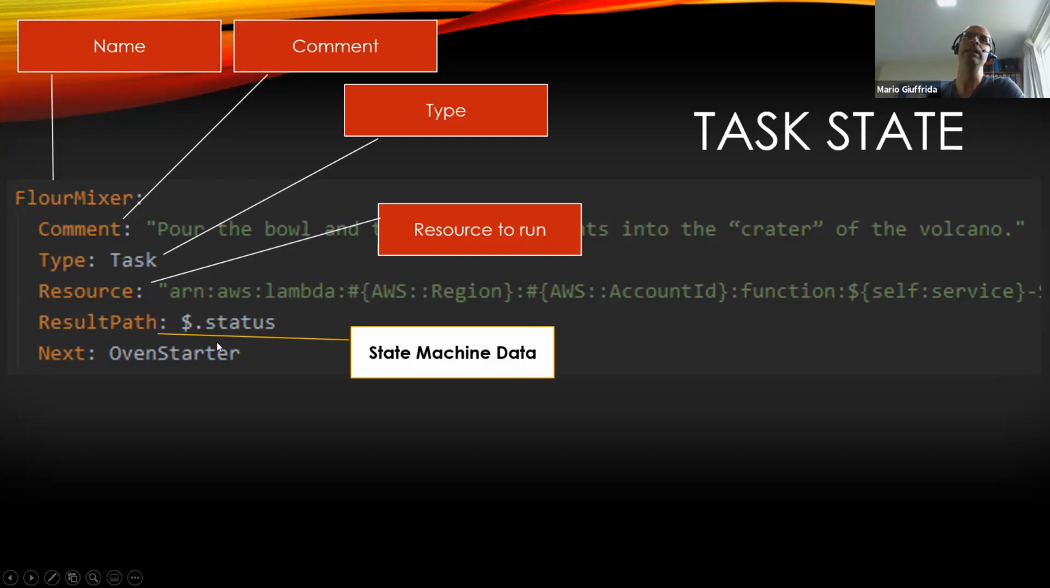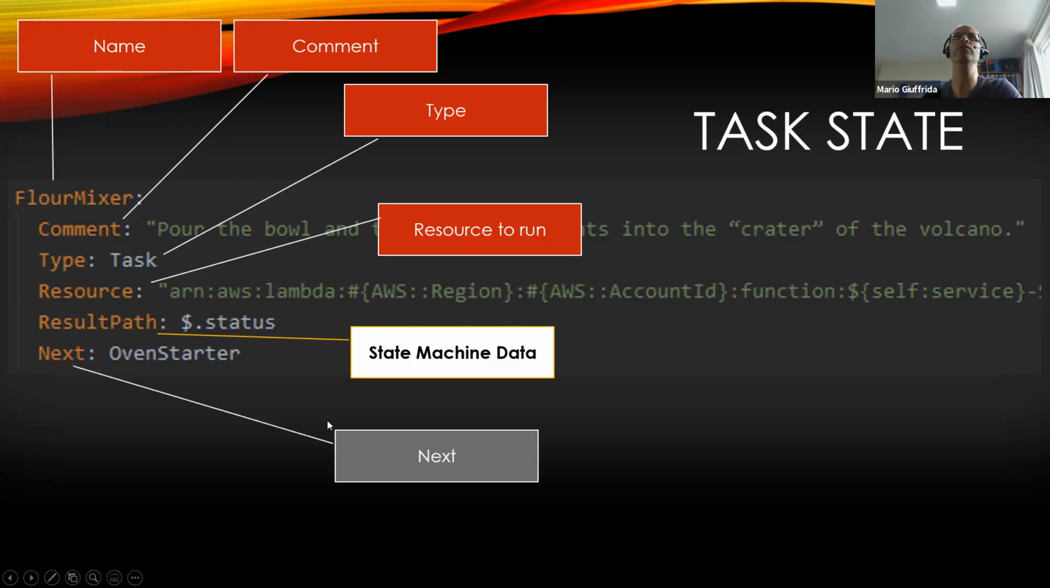But they can be dangerous as well, because if you put the wrong result path here, or you don't put any result path here, you may overwrite the whole state machine data. And of course, you can see here a next. Next is what happens once this state completes. It goes to the next state called oven started, and so on.